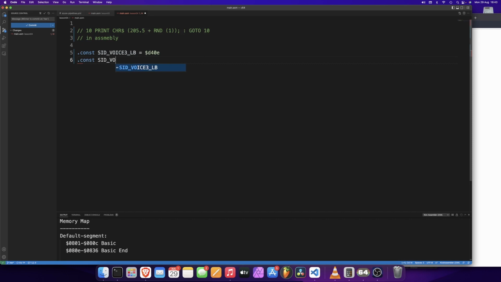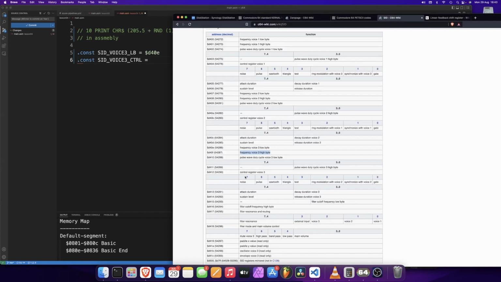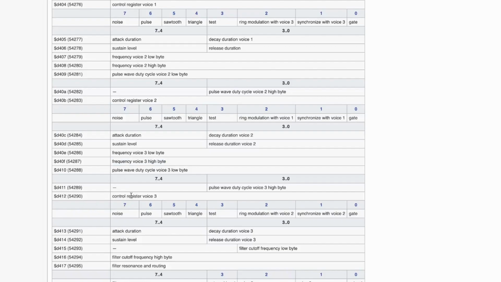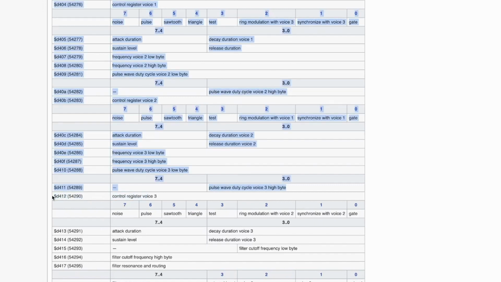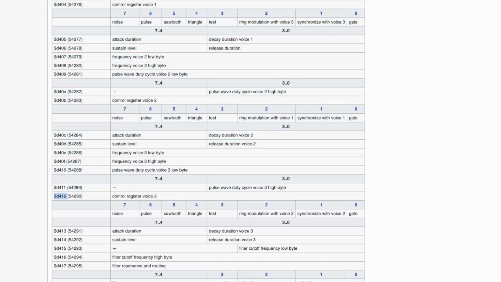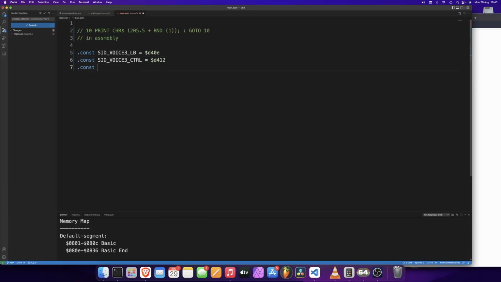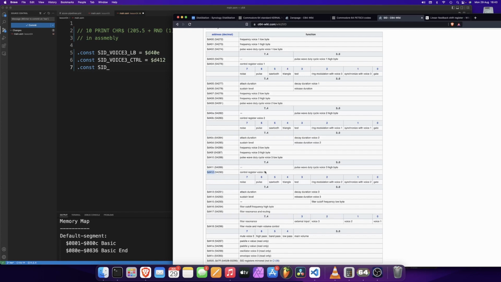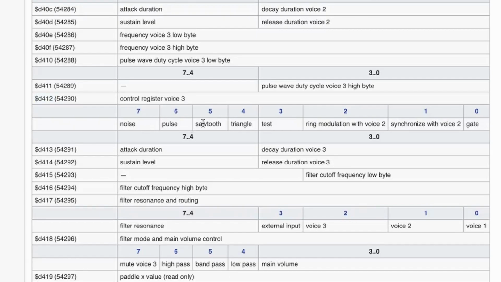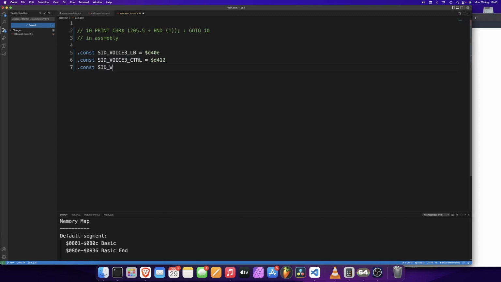So we need to set the control register. Let's do control equals, and let's look that up. What is the control register for voice 3? Voice 3 control register is D412. Let's copy that. And the wave, what is the noise wave? Then we need to set 1 0 0 0 0 0 0 0 here, because we only need the noise. So that's 128. SID wave noise is 128, noise.